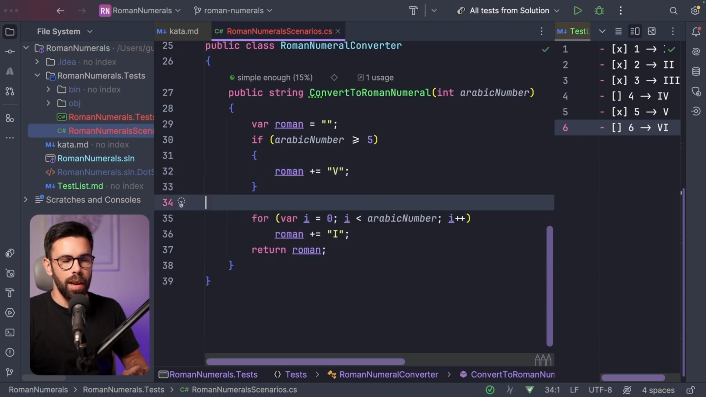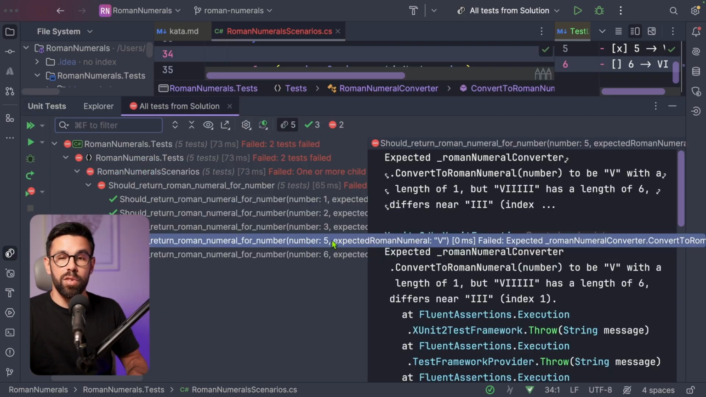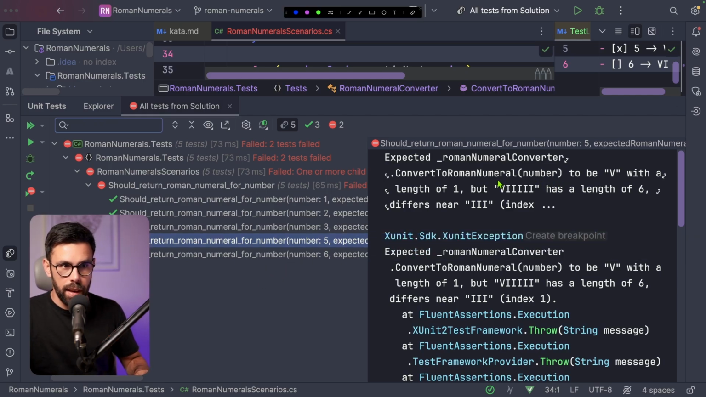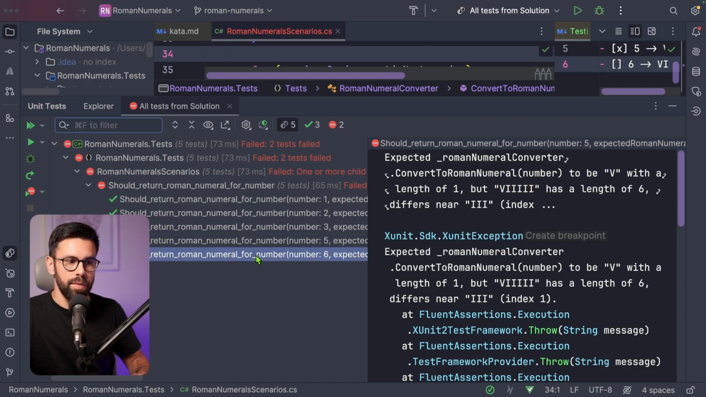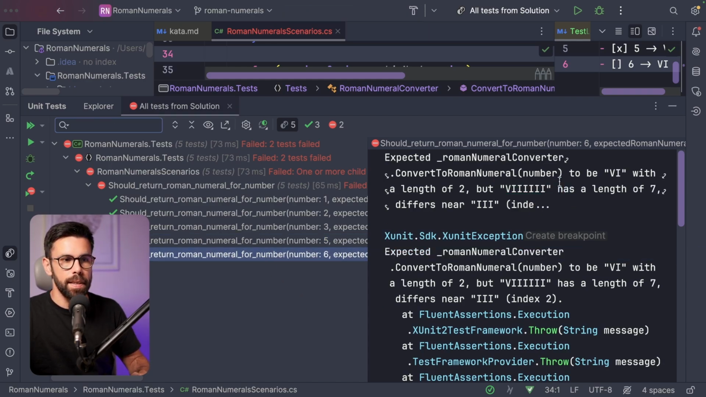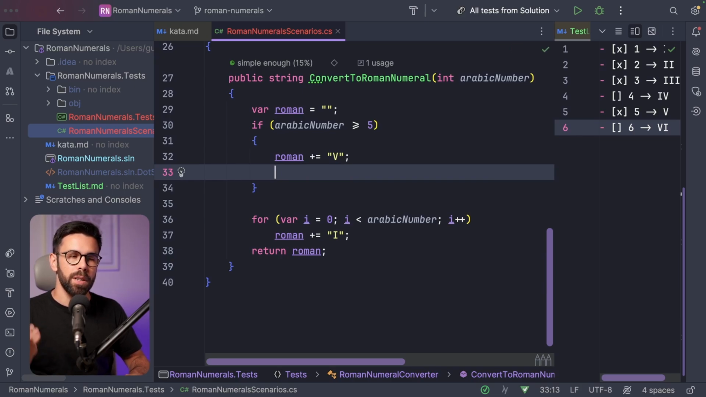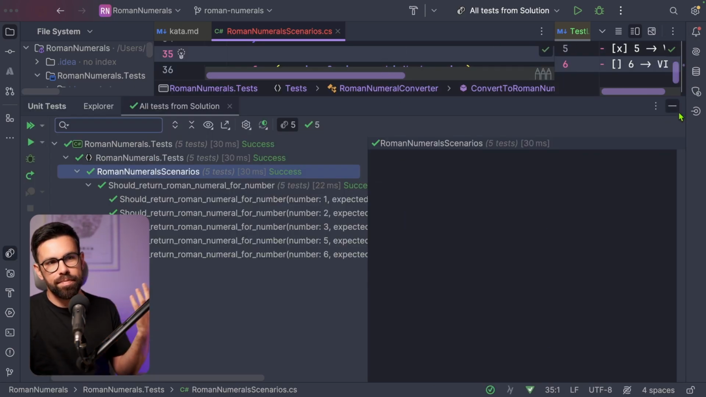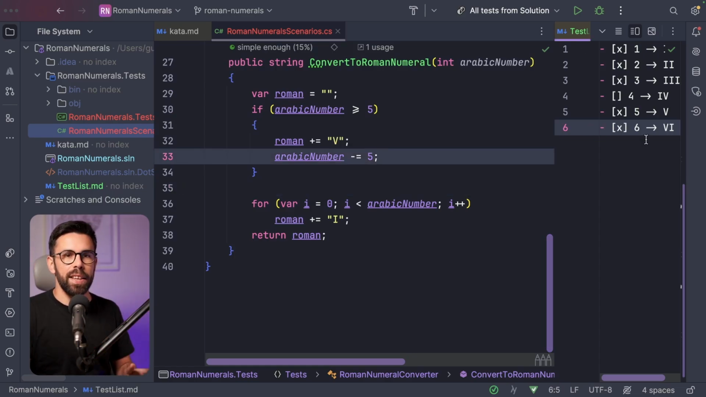By doing this, and if I throw away the 6, what will happen is that for the 5 and the 6, the test will fail, and you can see that the 5 is generating the V with 5 I's, and the 6, same thing, but with 6. What if I used the Arabic number and changed it to remove the number that I already processed? If I processed 5 already, let's subtract it. You run your tests, everything is fine. I can flag this one as done, and we can move forward.